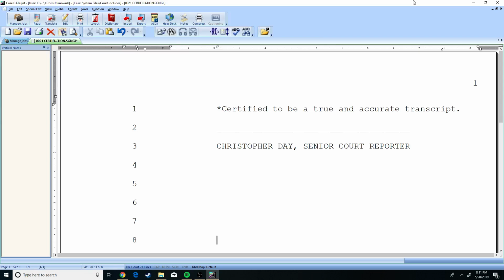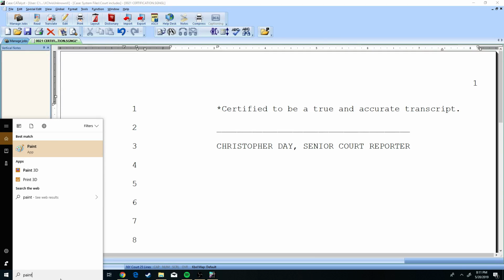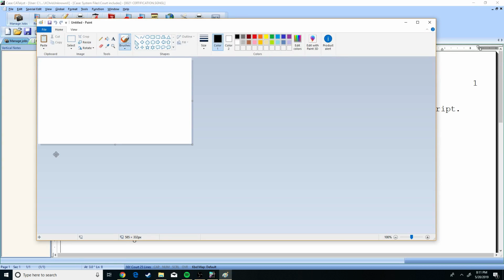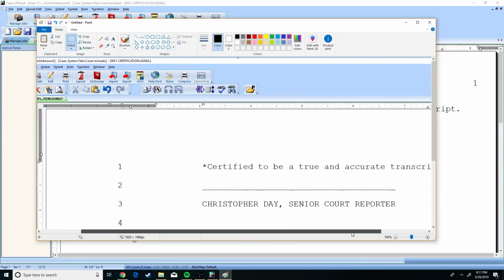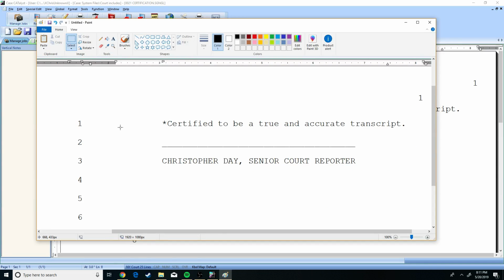Okay, so once that's out of the way, you do control print screen. You go down to your search bar, go to Paint, and you paste that right in. There's usually a select tool up at the top left here. You just grab it. Well, actually, no, I'm sorry. Only grab the bottom line here.